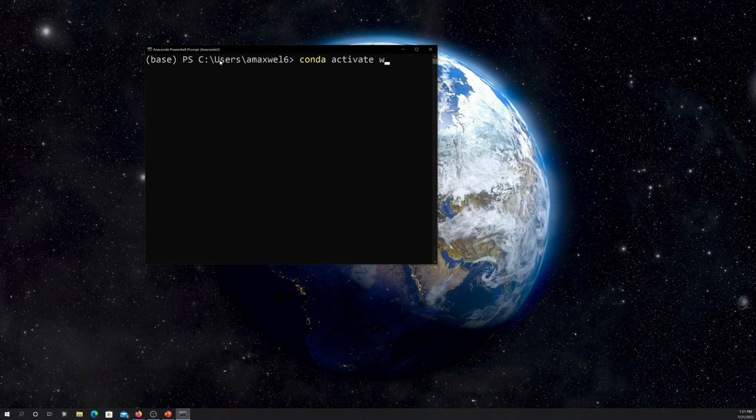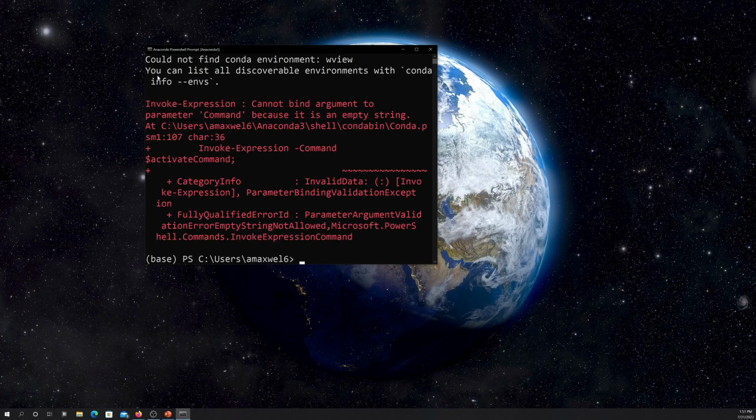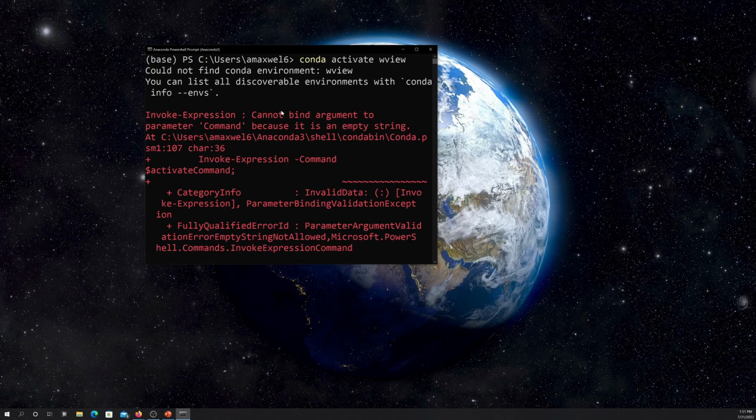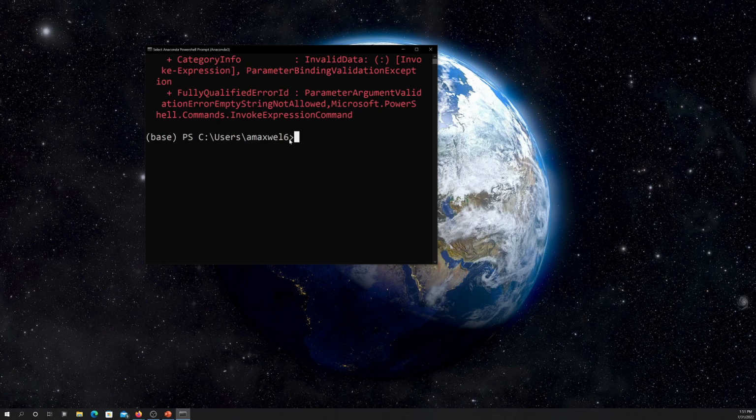And we want to activate West Virginia view, and then that should activate. Oops, something I did wrong. Oh, I forgot the V. So it's basically telling us there's no such environment. West Virginia view.